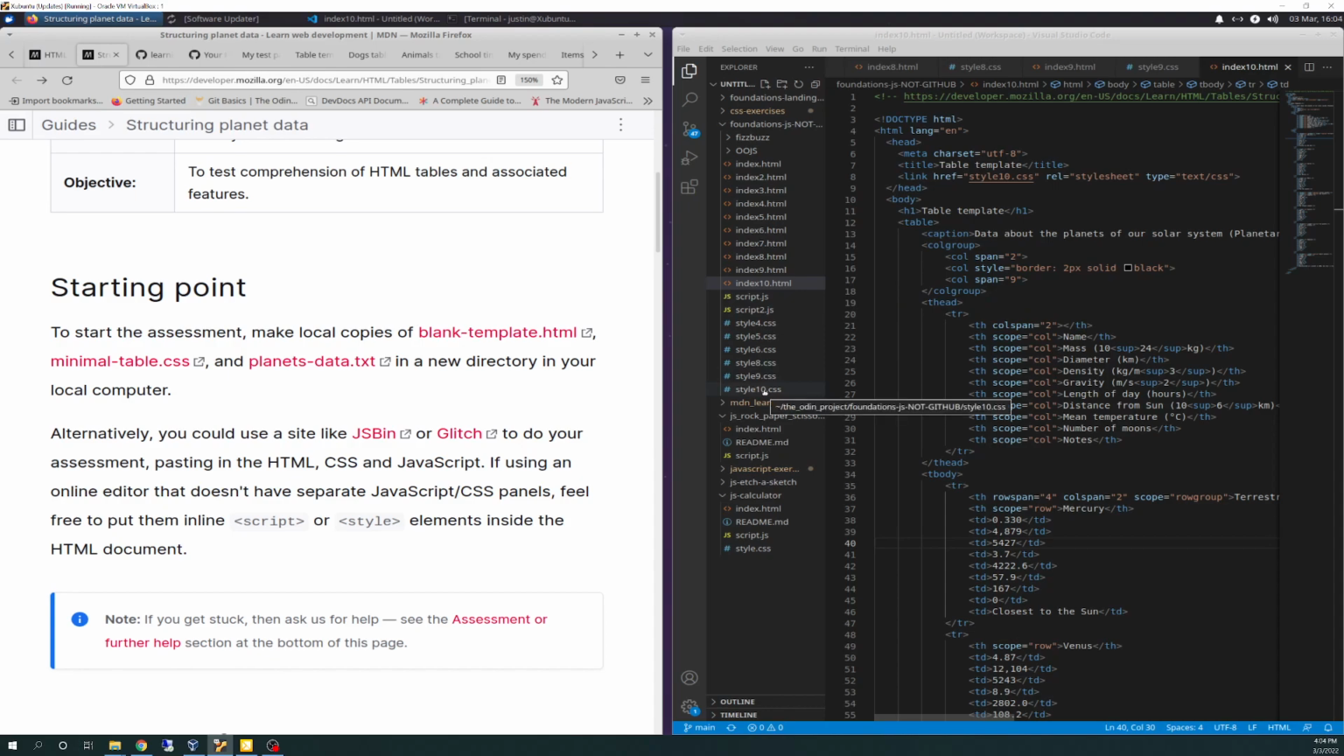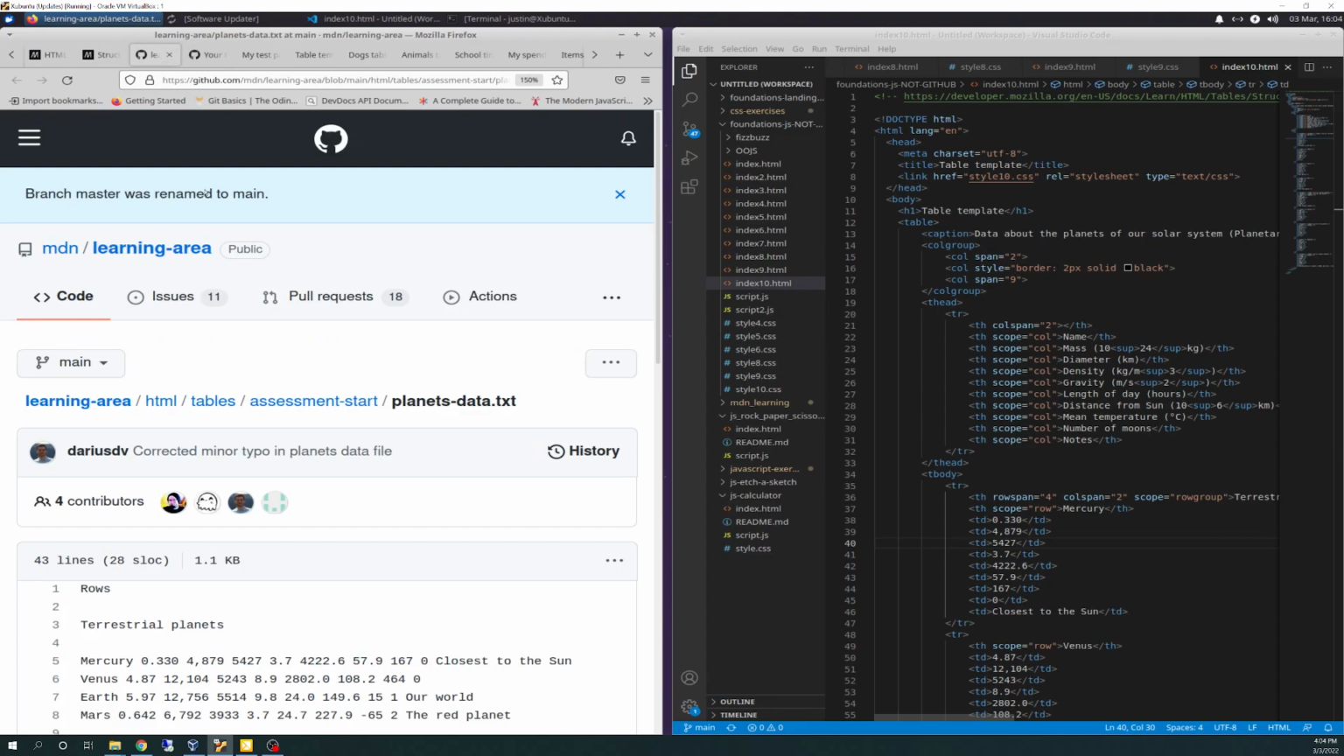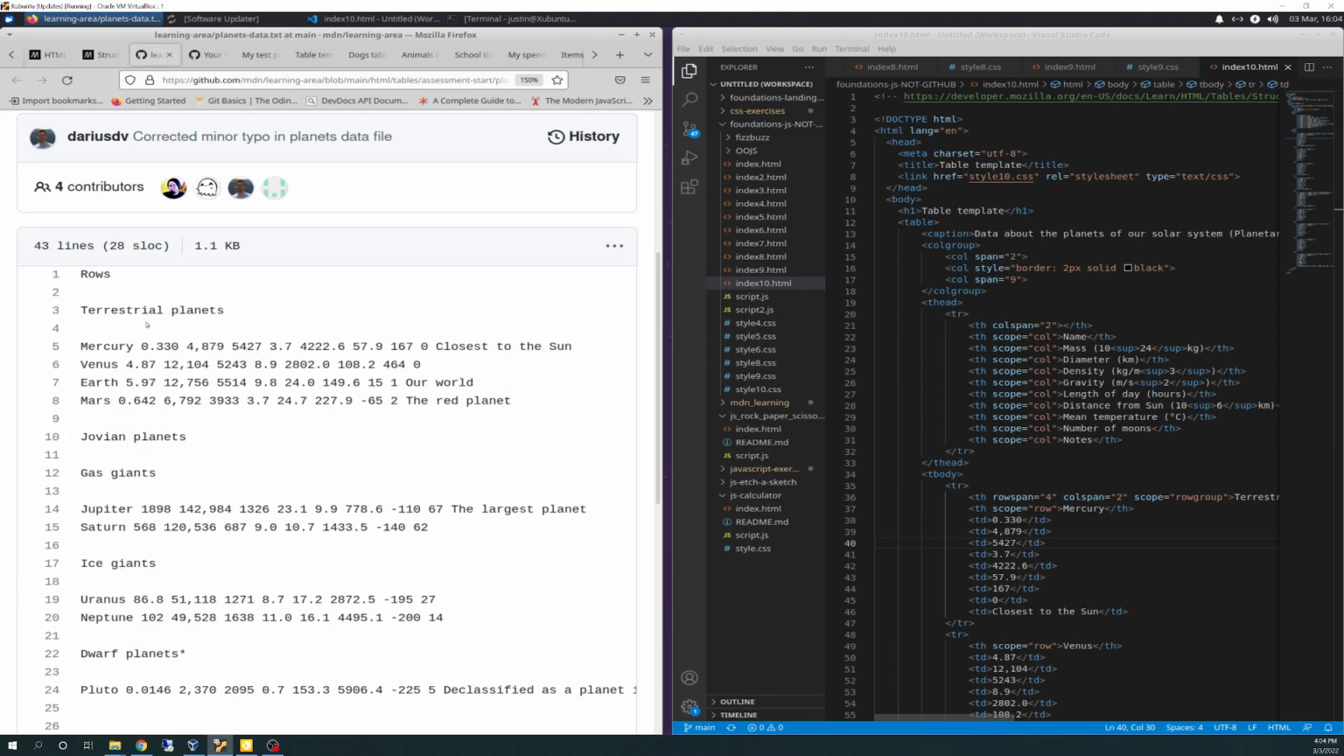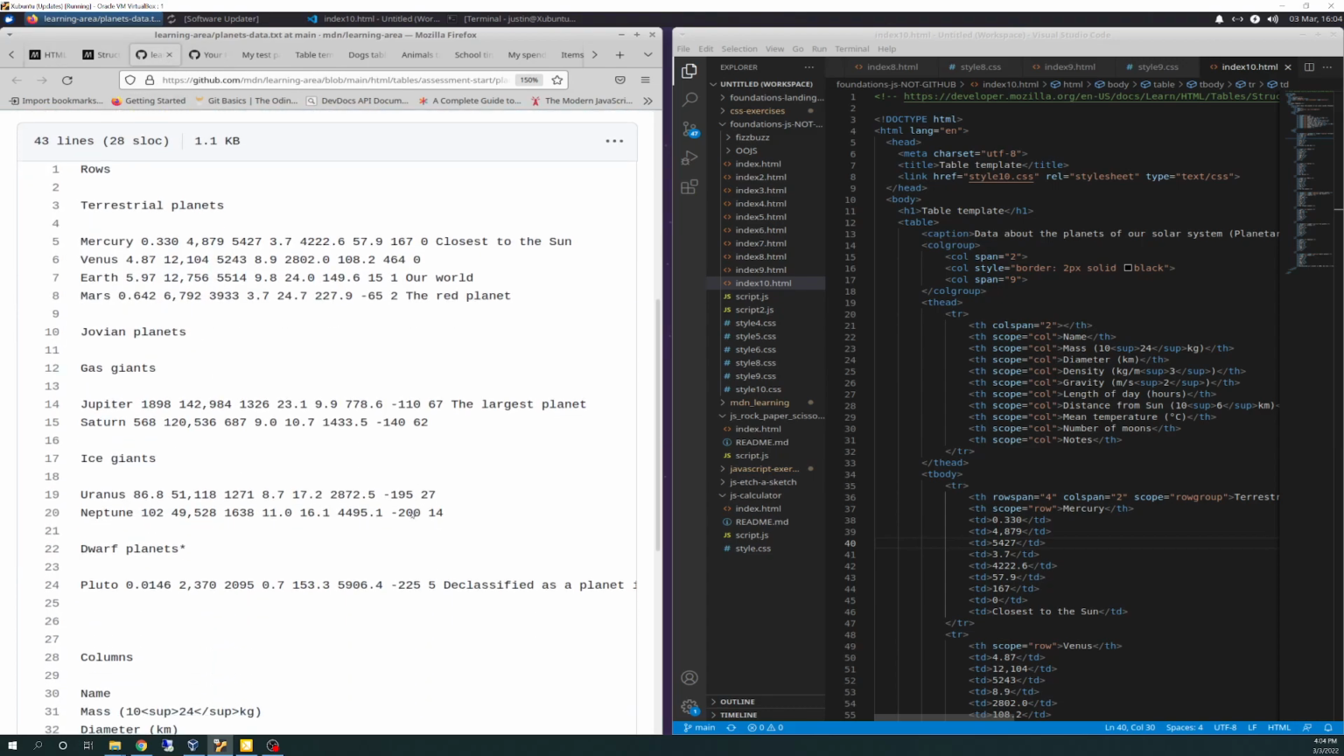And we won't be going over the CSS. It's not necessary for this video, but for understanding on your own, please do so. We do not mark up CSS in this particular exercise, so we won't be going over it. And then I didn't download the planets data. I just opened up the GitHub here because you need this data to create your table.